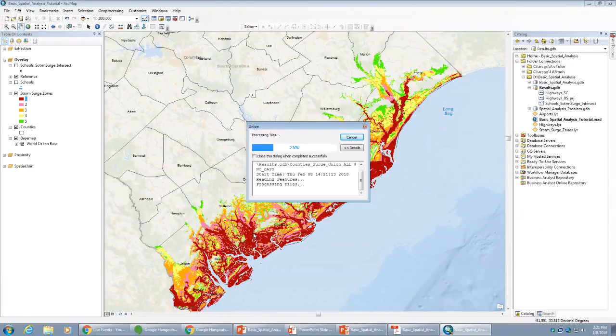This will take a little bit of time to process. Once it does, take a look at the county's attributes, take a look at the storm surge zone attributes, and then inspect the attributes of the output.